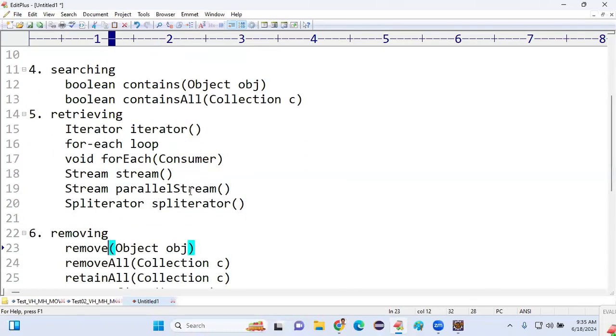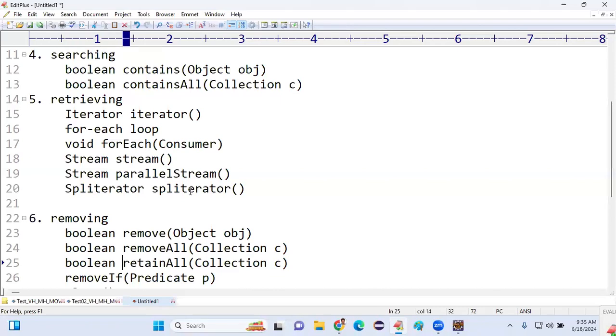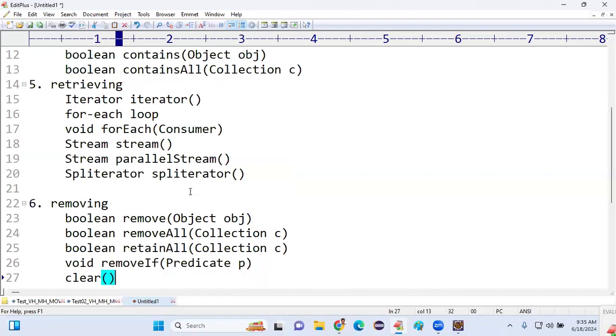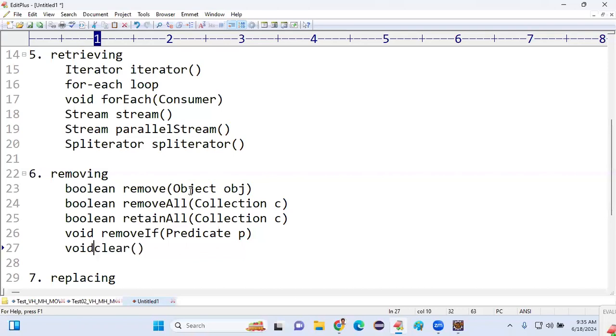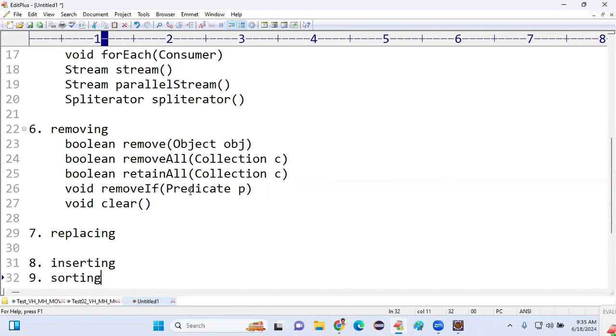Next, removing object. If the given object is removed, returns boolean. All elements are removed, boolean. Except these collection elements, all elements are removed, boolean. removeIf, void. Given condition match, removed. Next, clear, void. Okay. Next, replacing, not supported. Next, insert. If you want to insert also, what do I require? Index, not supported.